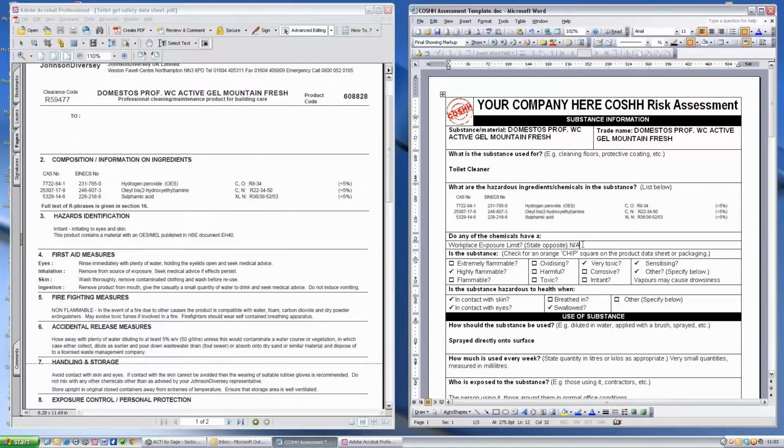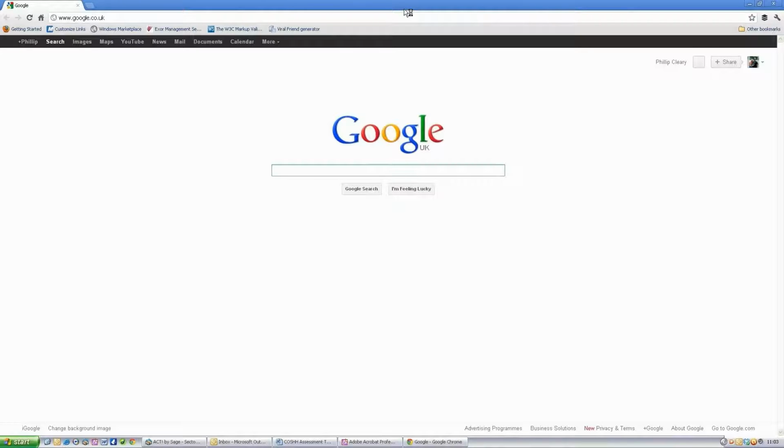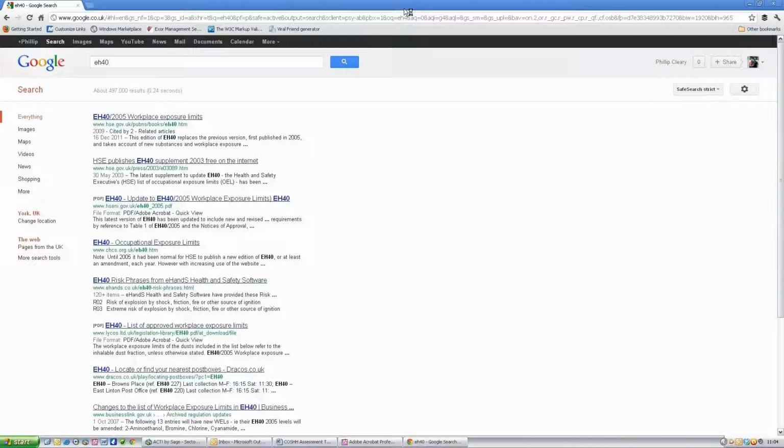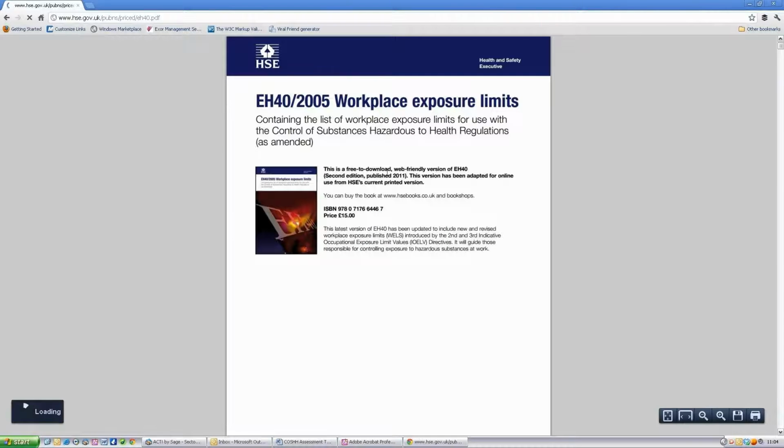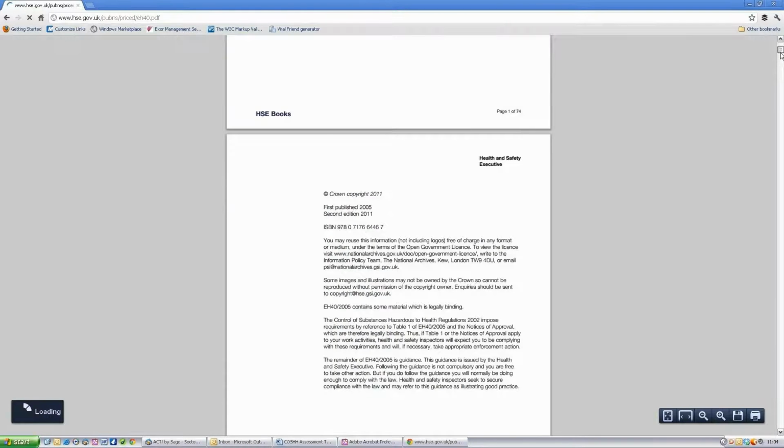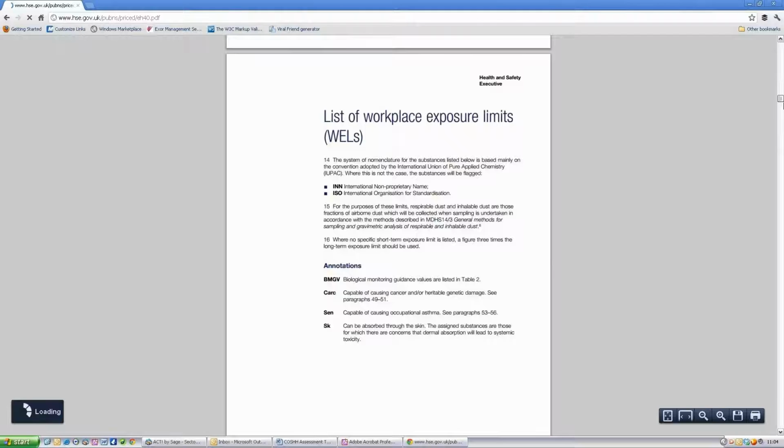When it asks for a workplace exposure limit, what you need to do is put refer to EH40. EH40 is an HSE document that gives you all of the workplace exposure limits. That's respiratory, how long someone should be exposed over an 8-hour period. So if you put EH40 into Google, a document should come up which you can download. It has a list of substances in here, so you can see what they are.